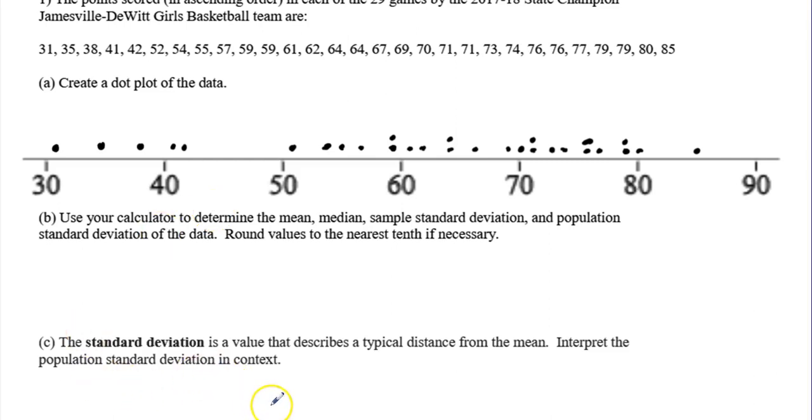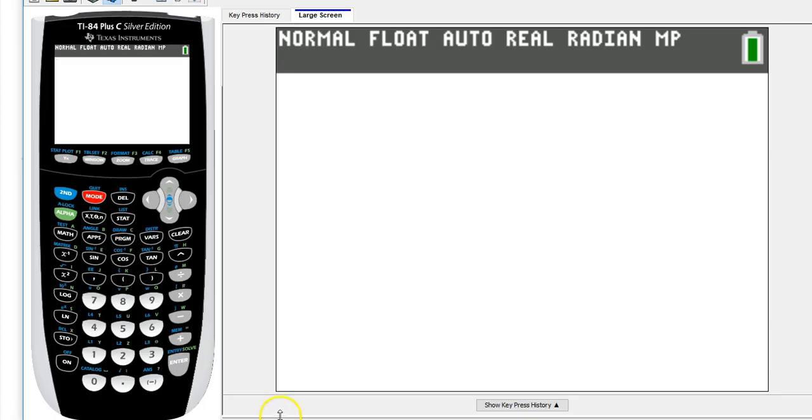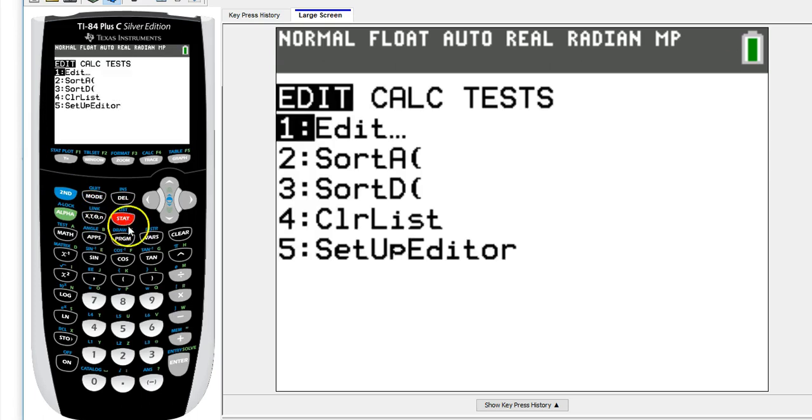Okay, so let's grab our calculator. I'll refresh you for those steps if you forgot. You might want to jot them down. You can pause the video and write them down. So first we're going to go to Stat, which is right here. You're going to go into Edit because you don't have the data in there to be able to analyze.